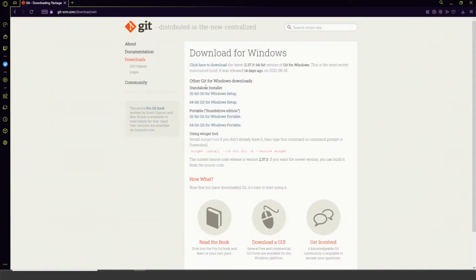So I can download it here. You can get a choice of a standalone installer, 32-bit or 64-bit. You can also get a thumb drive edition, which is incredibly useful when we're thinking about portability of code, right? If I have a portable Git that I can install onto a flash drive, then code becomes infinitely more portable, because everywhere I can have my flash drive, I can work on code, and I can use the portable Git on my flash drive to pull and push and commit and do everything else that I would need to do.